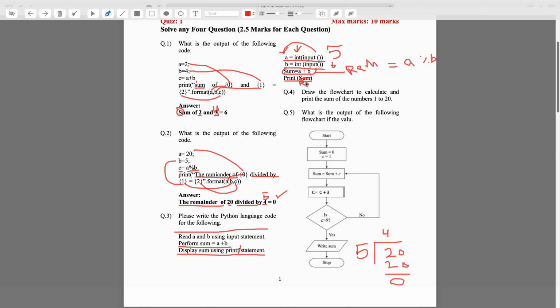I'm sorry, this is a strange way to write rem, but I'm sure you'll understand what I'm doing here, right? So this is rem. Now the next one is: draw a flowchart to calculate and print the sum of numbers 1 to 20.